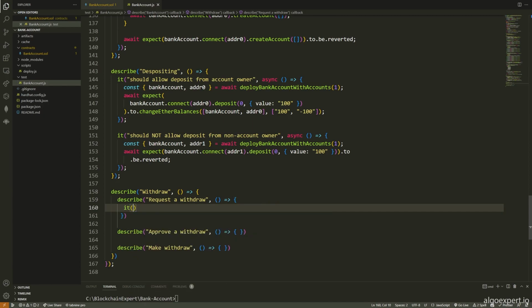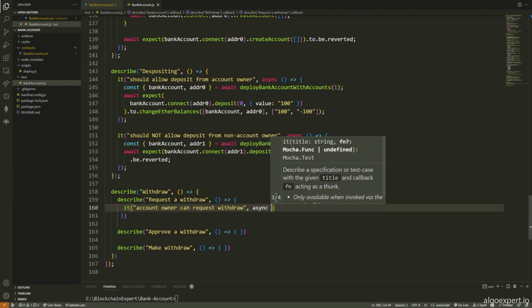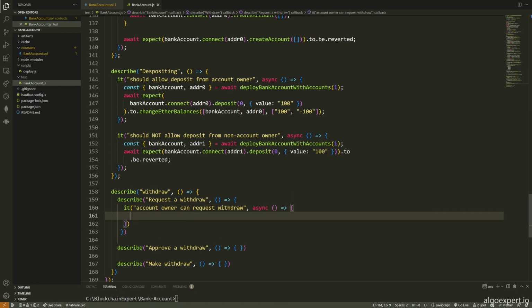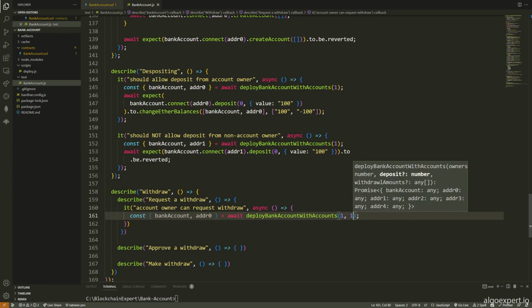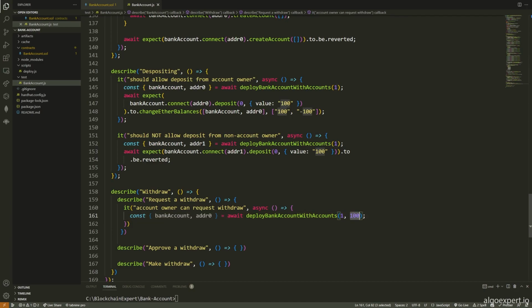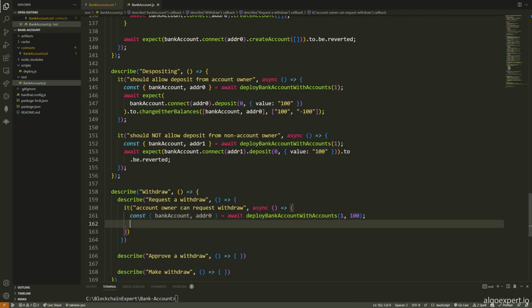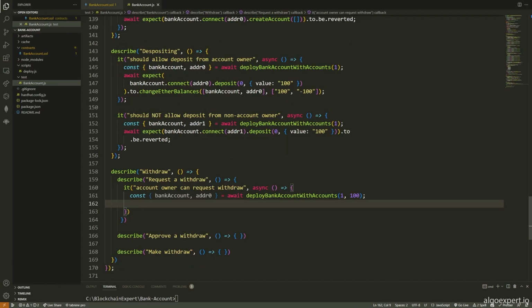So the first thing that I want to check here is that a user who is an account owner can make a request to withdraw. So I'm going to say account owner can request withdraw. Now this is where that helper function is going to come in for us. So let's kind of copy this again. So what I want to do is I want to deploy a bank account that has 1 owner, that's fine, and that has a balance of 100. So we want 100 to be deposited. Okay, so account owner can request withdraw.